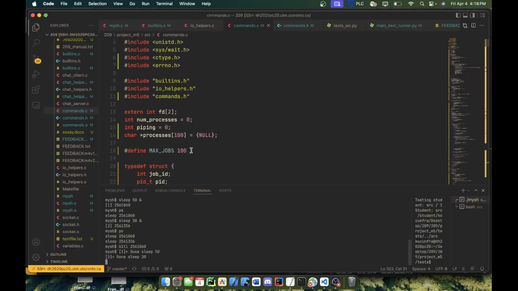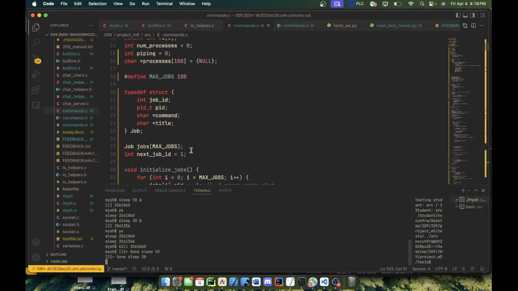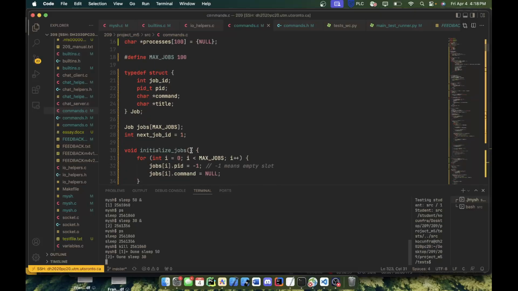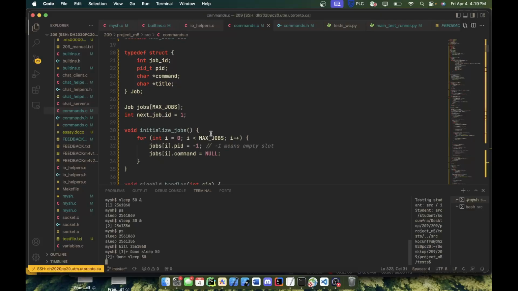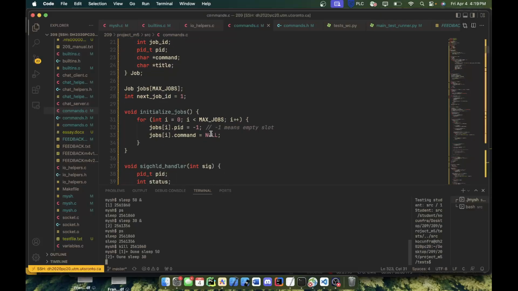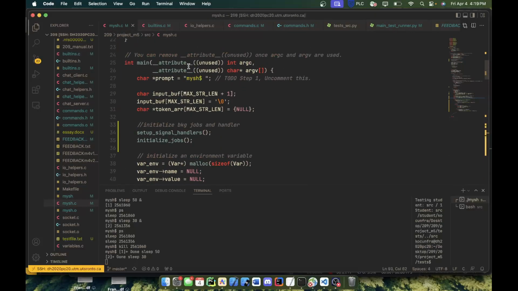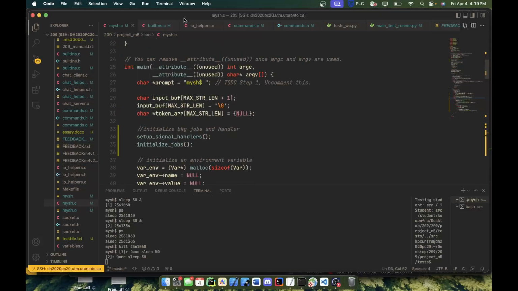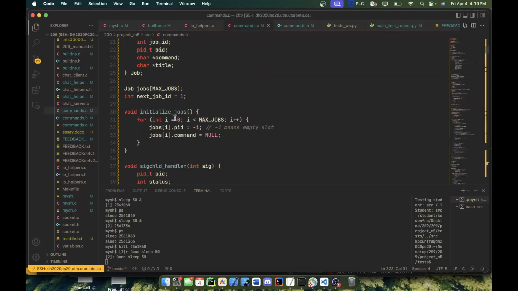There's a maximum of 100 jobs. If I had more time, I could make this a linked list, but unfortunately, I'm running a little low on time. So yeah, we can store 100 jobs. Here we have a quick little initialization for the jobs. This is called within Mish. If we scroll up to right here, right? So it initializes the job and sets up these signal handlers. So this job, it just gets everything ready.